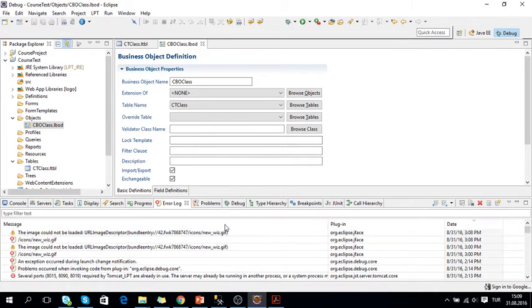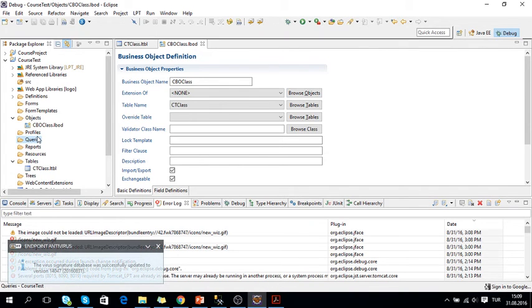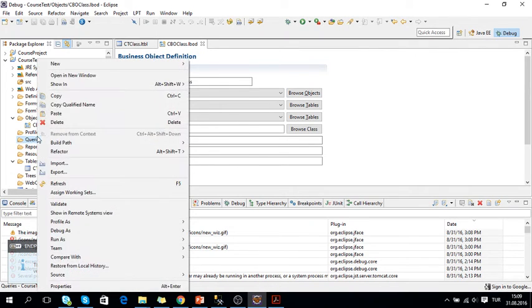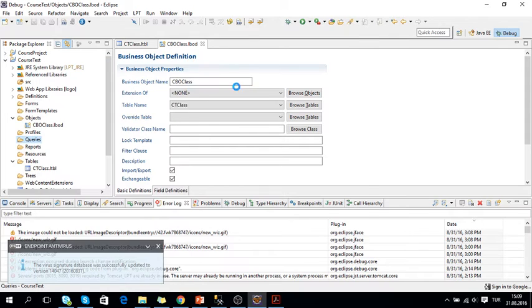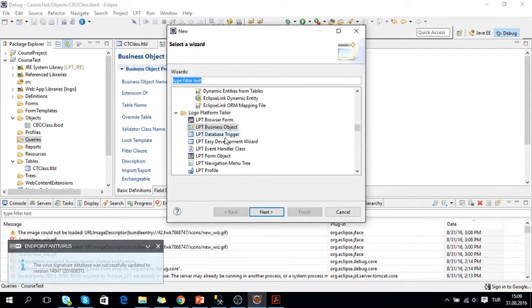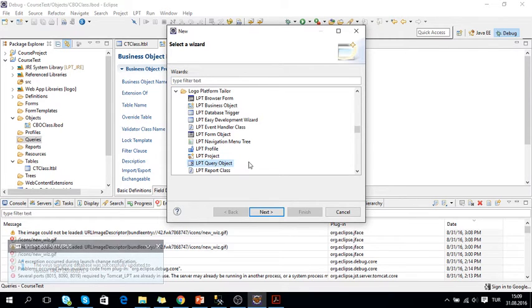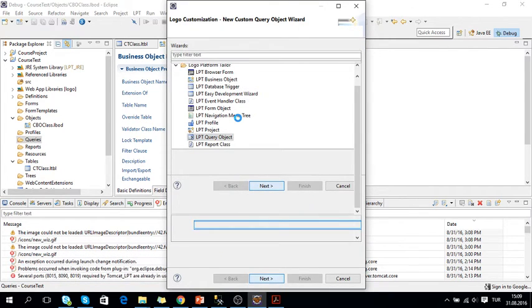And this, remember, this CT table, as I told you, it's only in the product, it's not in the database right now. Okay, so the next step after making objects is making queries, a custom query object. So let's go to New, Others, and we will have the custom LPT query object. Go to next.